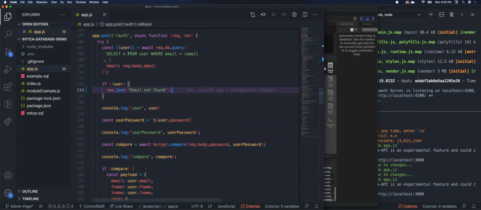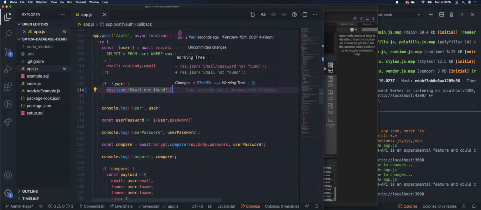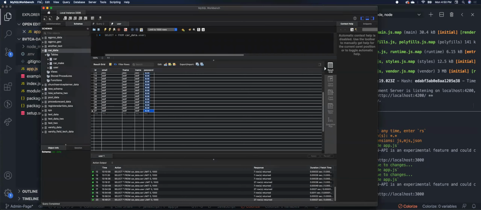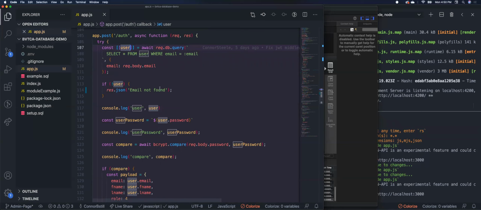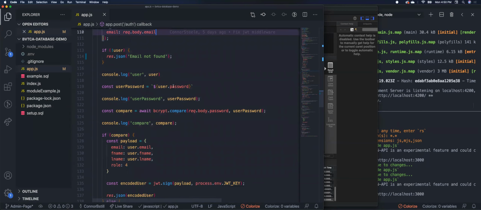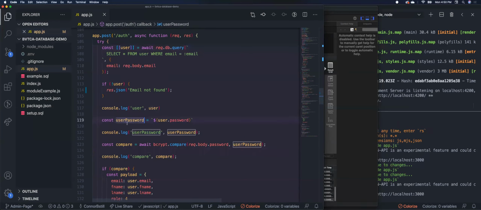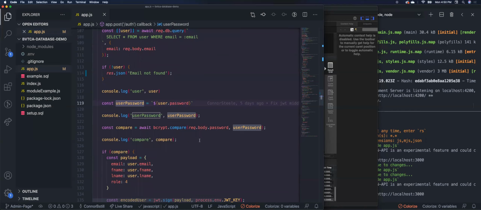So if you can't find an email in that table that matches the one that the person is passing in, then it returns email not found. But if it does, then user will be equal to all the stuff from that row, just that user information from the database, because we're doing select all from user where email equals email. And then it'll keep going, and then it will take user.password, turn it into a string, because it's stored as an object, right? And we have to stringify it in order to compare it with bcrypt. So we get user password, which is the encrypted password. And then we compare that to the plain text password that the user is trying to log in with.